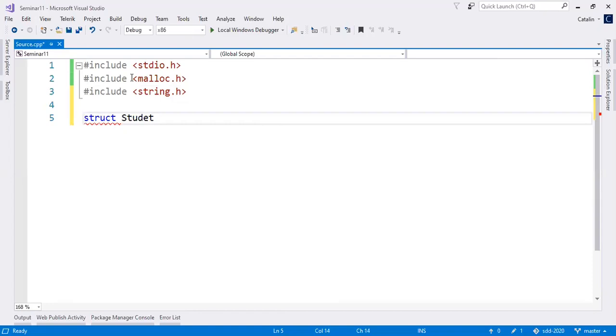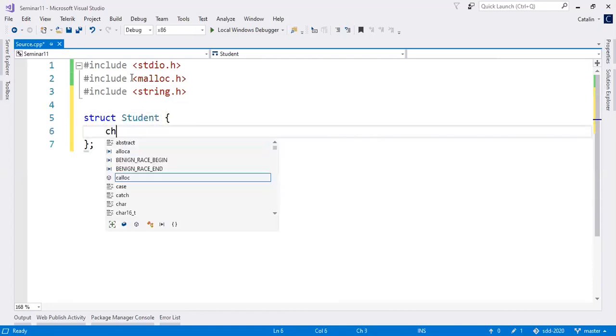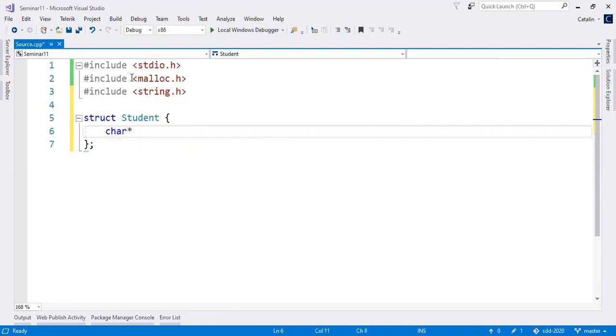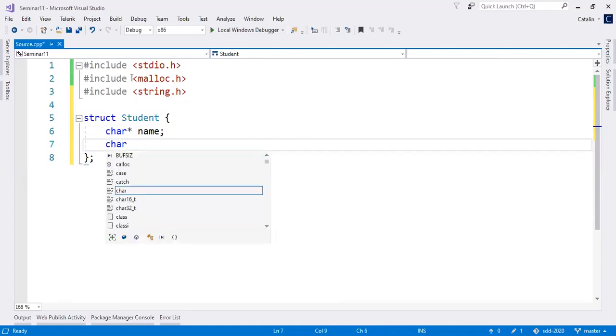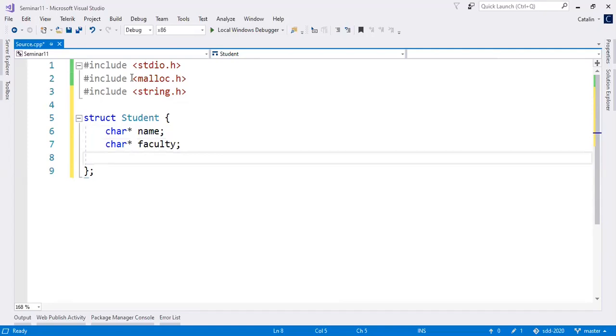We can do student. And I will choose dynamic fields. So I will have a name for the student. I will have char faculty. And maybe an array of grades. And the number of grades.